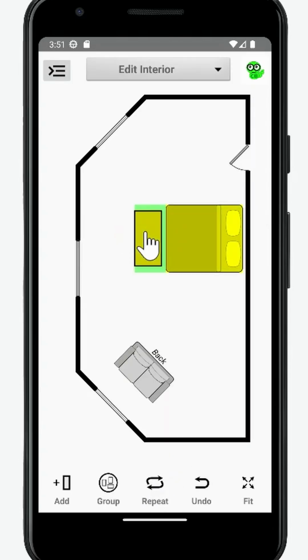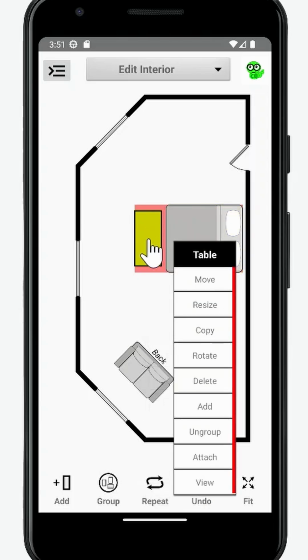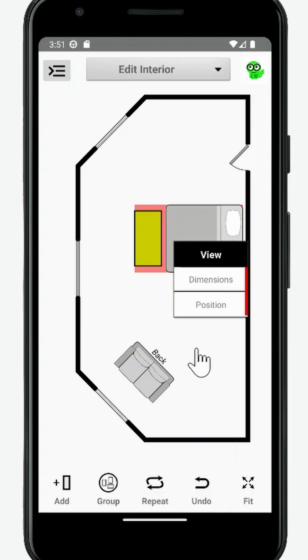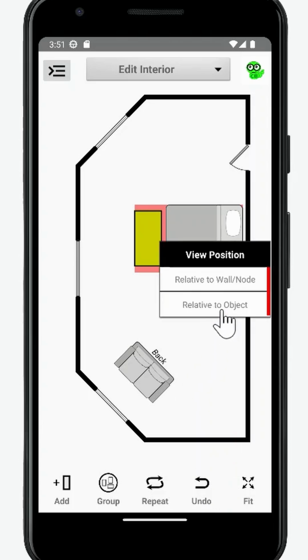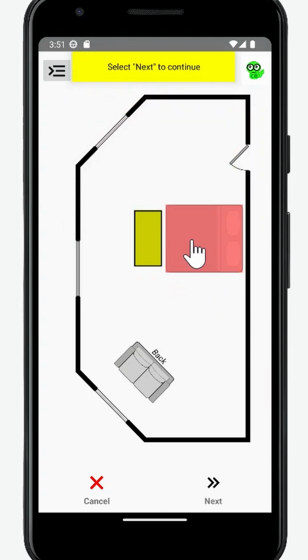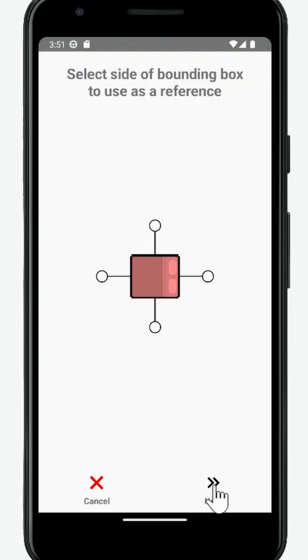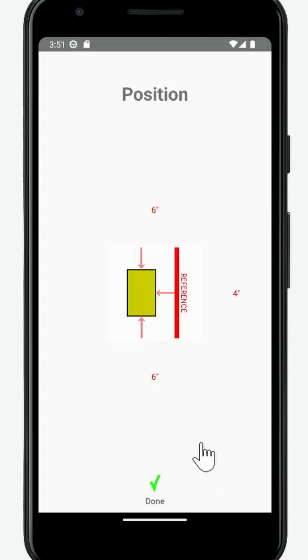And the other reference you can choose for view is, I'm going to go to this table, click view, position again, and I'm going to do a relative to object, and I want to do it relative to the bed, and I want to do it relative to the end of the bed, and it will show you what the dimensions are in from the end of the bed, and what the distance from the end of the bed is.